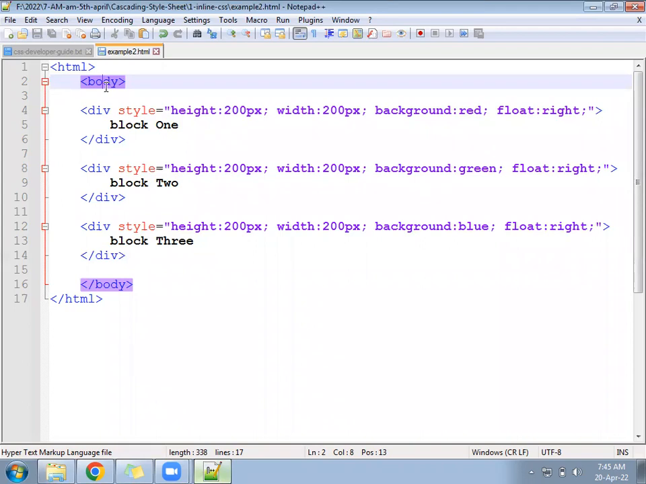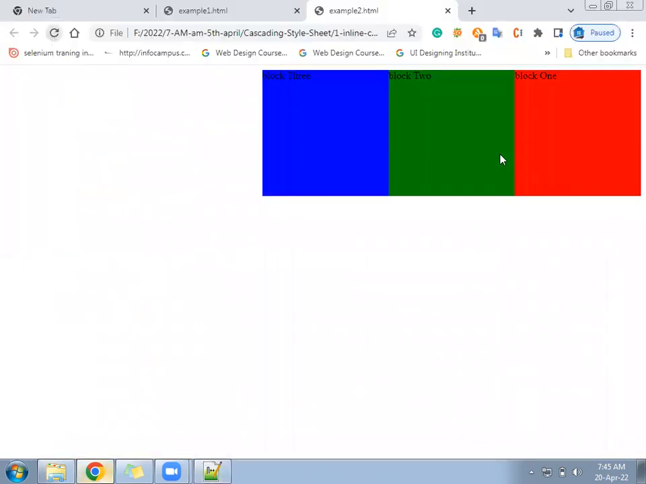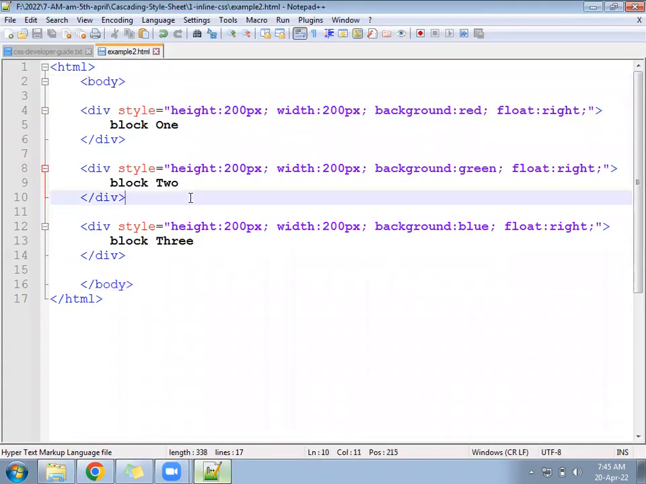Okay, hope ready. Check now. It will start from the right hand side. That is called float right. Let's check once. Hope it works for everyone.